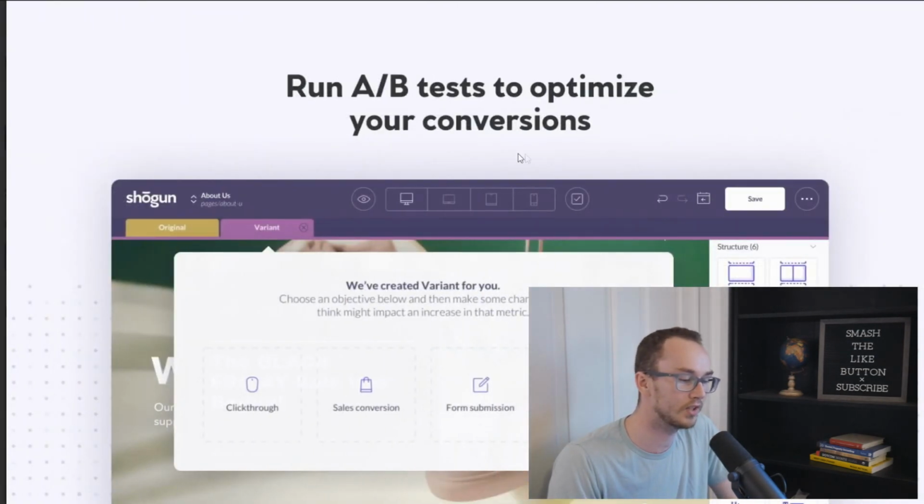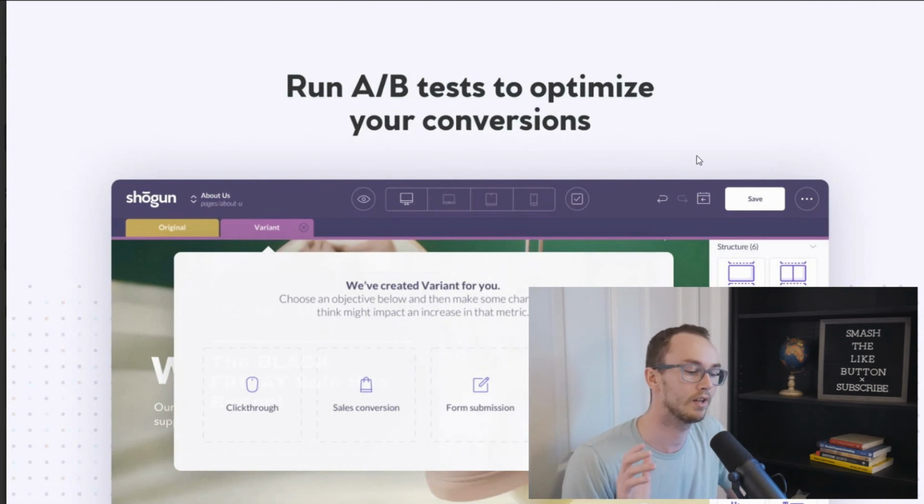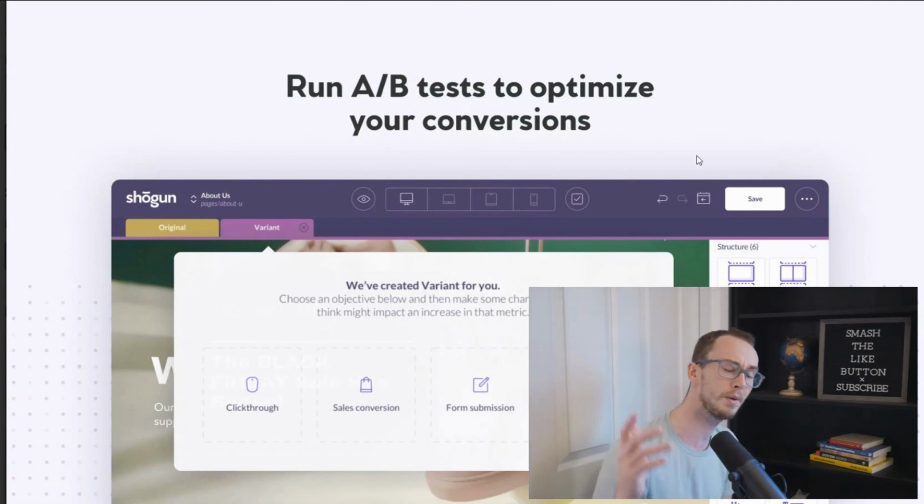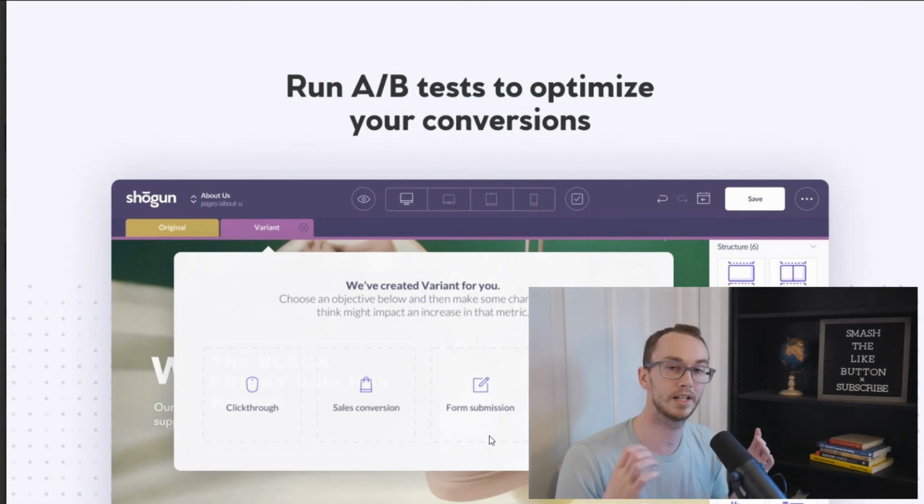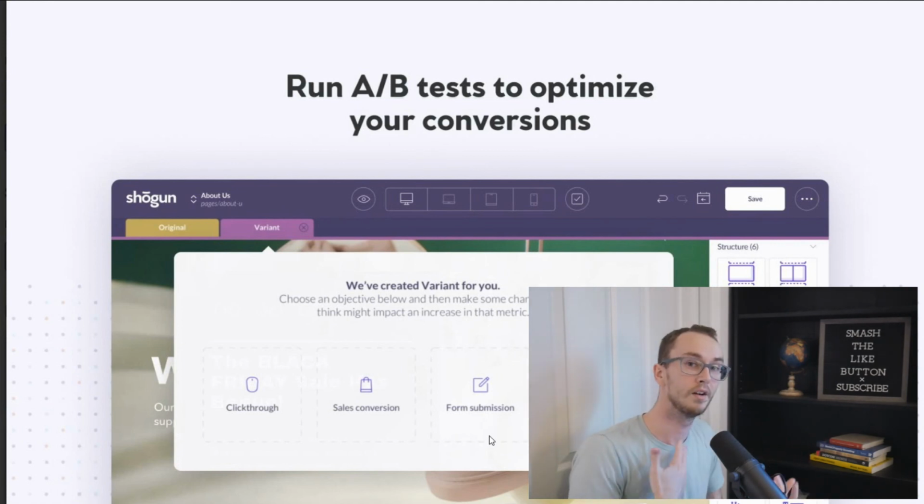And as you can see here, this is what really differentiates Shogun, is we're starting to get into the A/B testing to optimize conversions. Now, some of the other platforms, I believe they do have that with some of their plans, but here you can really set that up right from the get-go to optimize conversions, whether you're optimizing for click-through rate, sales conversions, or form submissions, so maybe you're collecting information on a contact page, or a, hey, contact us for more details.